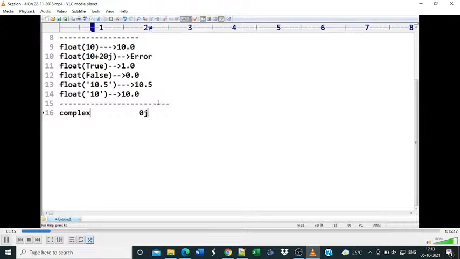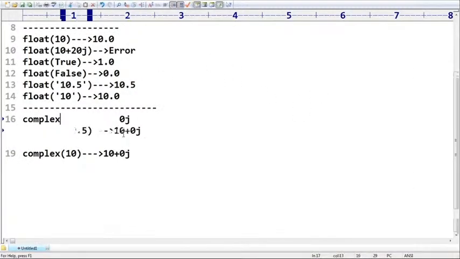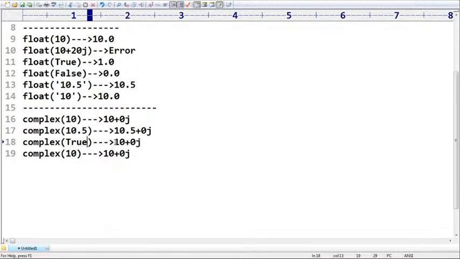Remember this one, 10 plus 0j. If you are passing just only 10, the result is 10 plus 0j. If I take 10.5, it is 10.5 plus 0j. If you are passing only one argument, that thing is by default considered as the real number. Sir, there are two numbers, the first one is the real number, the second one is the imaginary number.